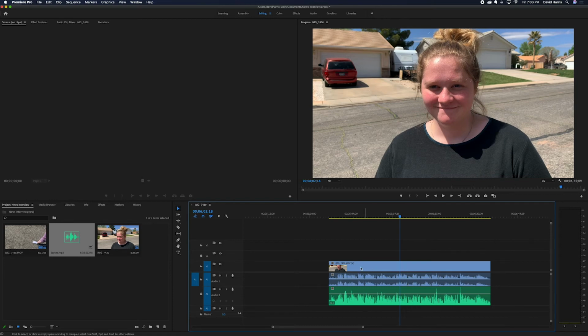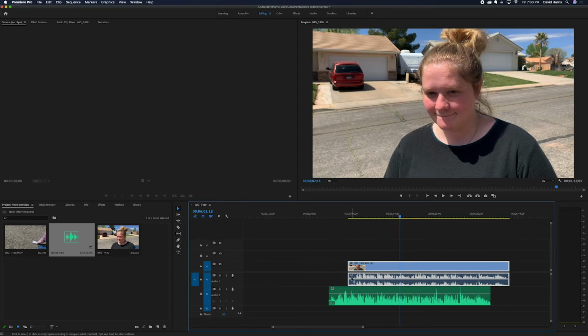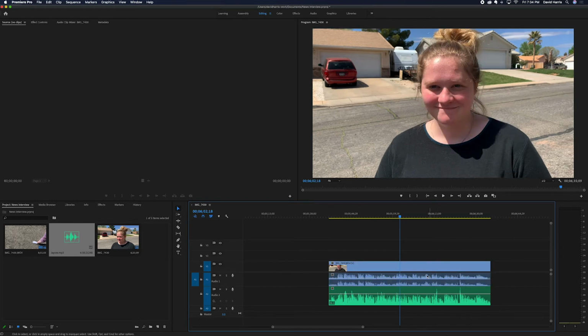Now what we need to do is unlink this video from its audio. I'm just going to demonstrate here. I'm just going to move this. Notice that the audio moves with it. We want to unlink that so that stops happening, and we want to link this audio to this video. I'm going to hit Command Z to undo just so that it goes back where it was.